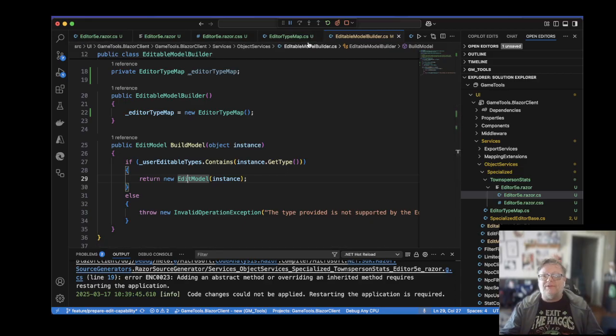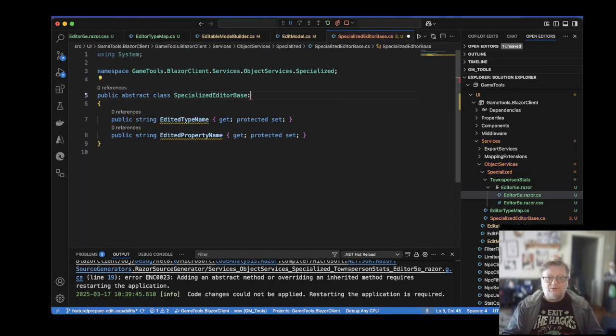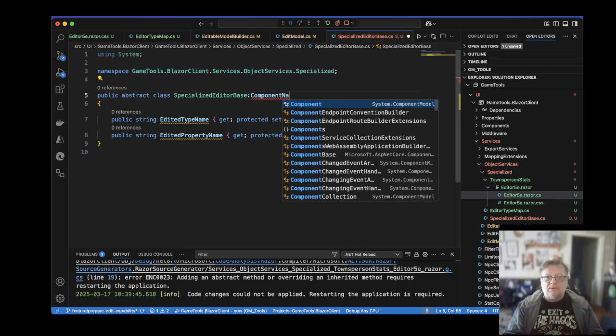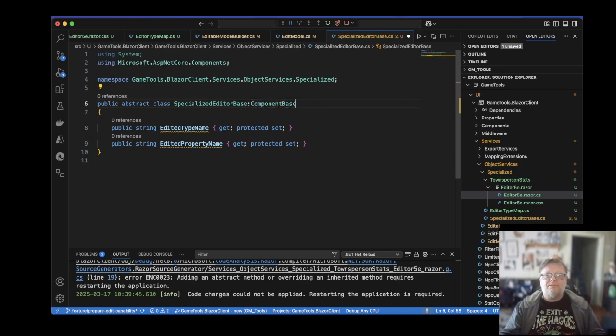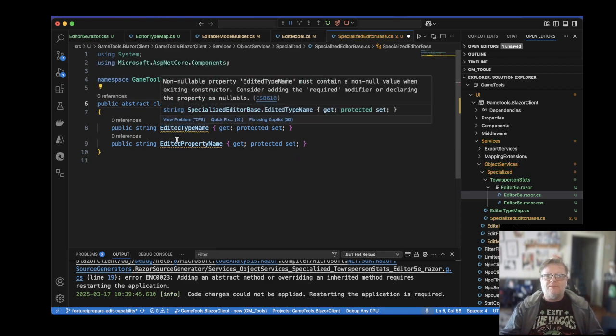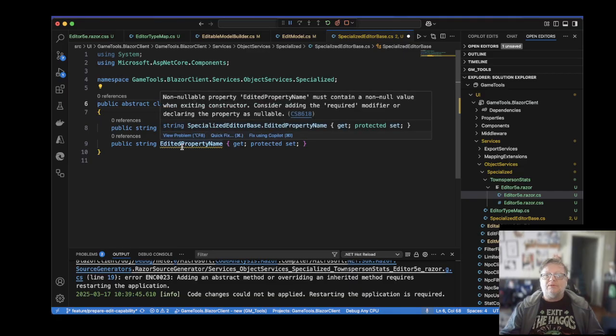Now, where's the file for this? Where are you? Specialized editor base inherits from component base and ASP.NET Core component. Okay. Now, edited type name. Non-nullable property must contain a non-null value. Require modifier declaring the property is nullable.